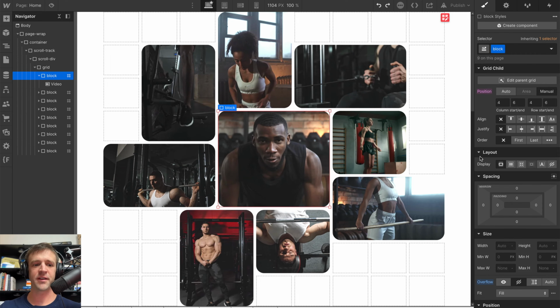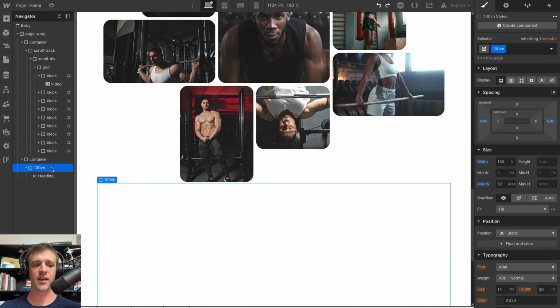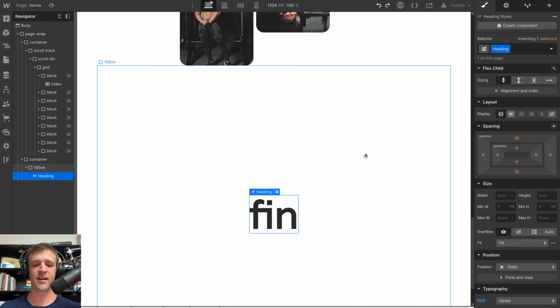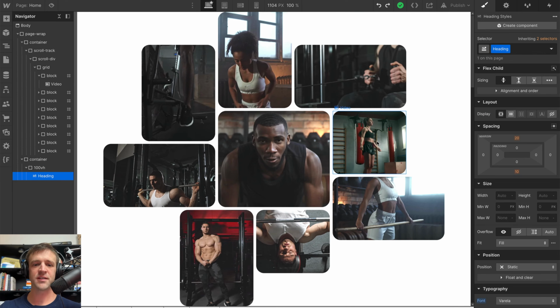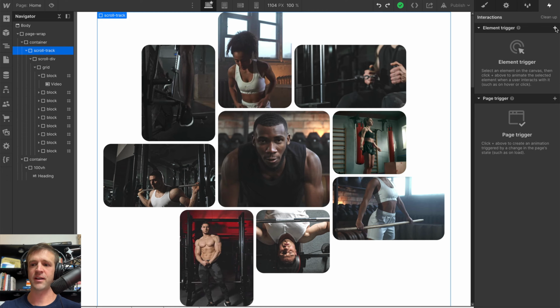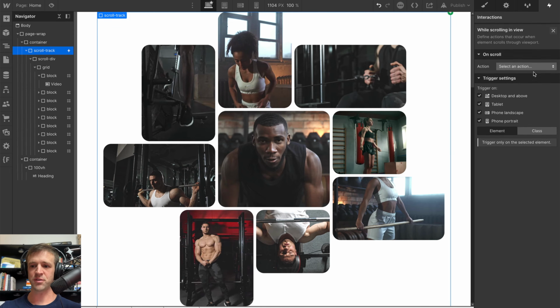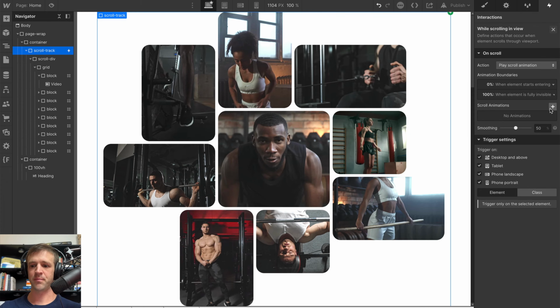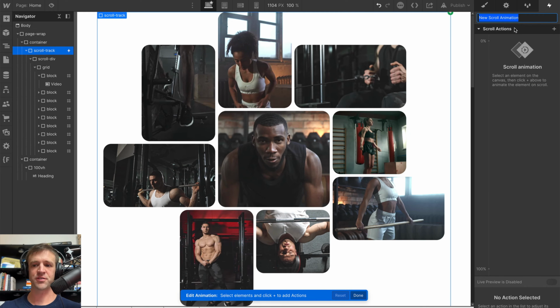We've got all our videos in now. The next thing we want to do is we'll just drop a container with 100 viewport heights down here and a header so that we have something to scroll down to. Let's go ahead and start designing our interaction. The interaction is going to be placed on scroll track. So let's go to our interactions pane and add a trigger, and we're going to add while scrolling in view. The action, we want to play a scroll animation. Let's go ahead and define our scroll animation.